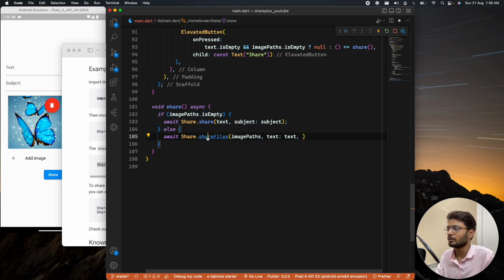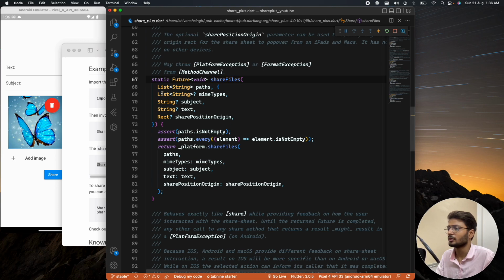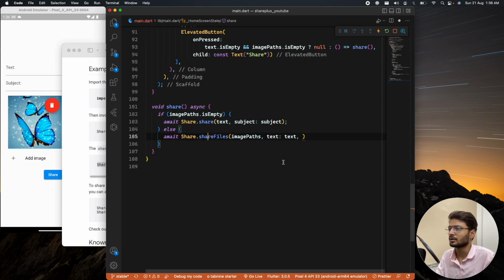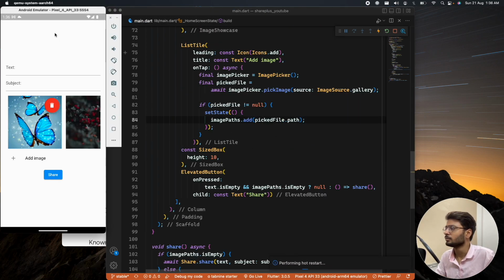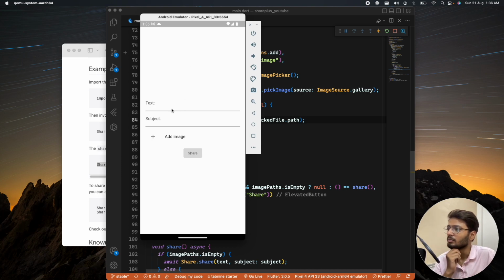then we can provide image paths, and I guess we have some properties like text. If you can hover over this, we have the list of paths which will be our image, then we have the text and subject. So we got the text and the subject. I can click on save, and let me just reload, and let's see what will be happening here.